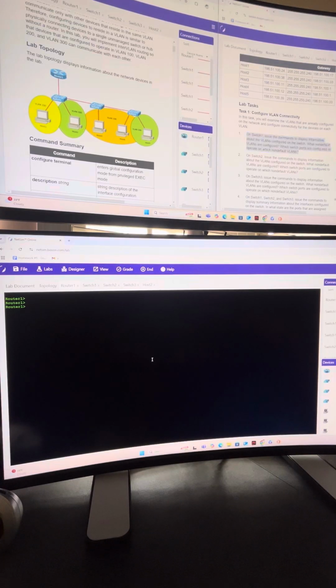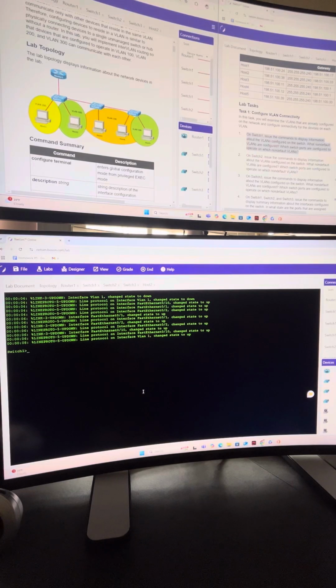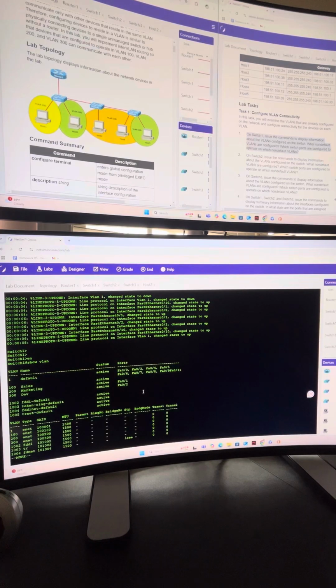All right, so let's do an enable. Let's do a show VLAN. This was supposed to be on switch 1. Sorry, I'm on the wrong device. I wonder why I didn't get any output. Yeah, I was on a router. I don't know why I did that. All right, show VLANs. All right, cool.